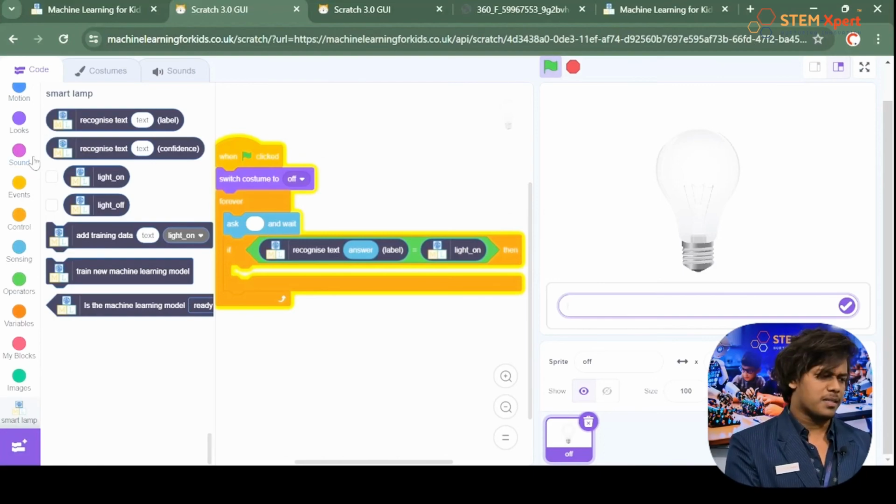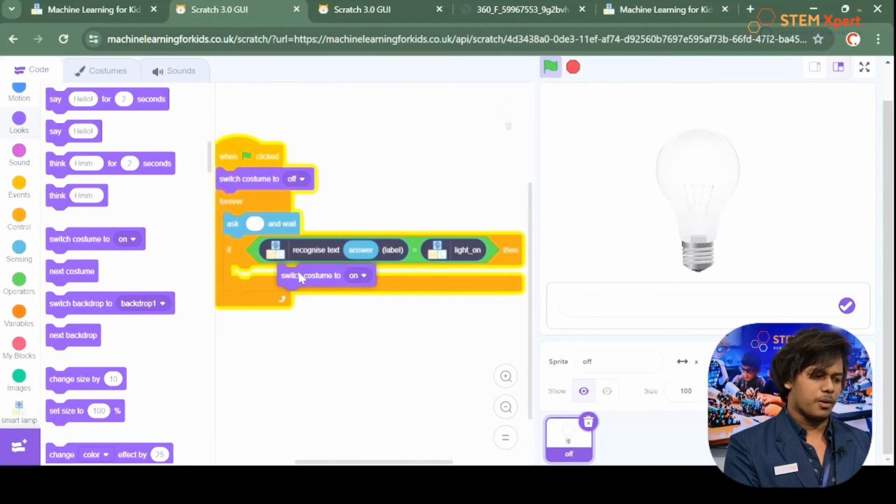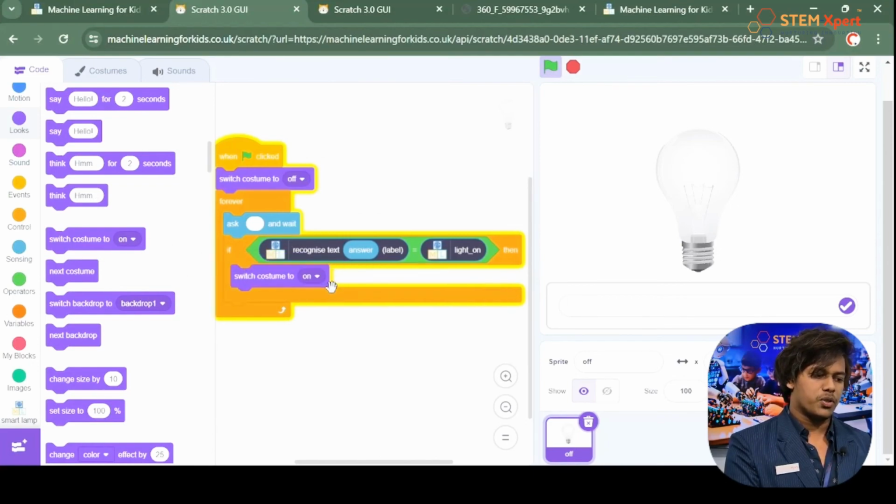Yeah, you know it. Just click on the looks option. And from here, of course, we need to drag this option, right? Switch costume to on, which means the lamp will be turning on. So that's going to be something, right?